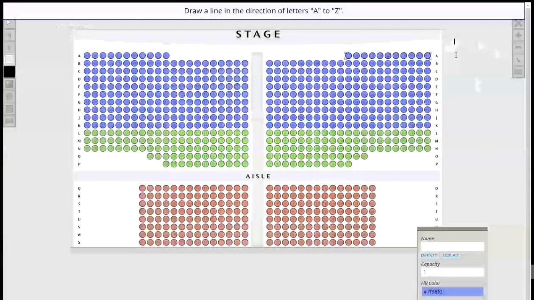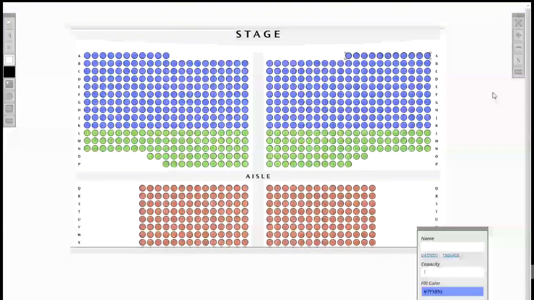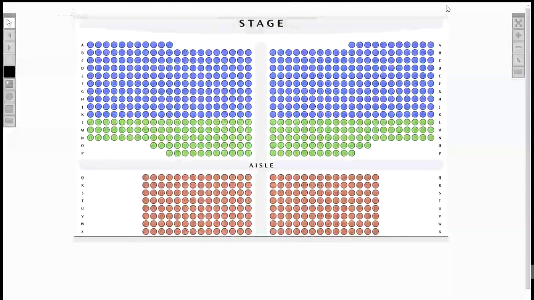Draw a line from A through Z and lowest to highest, which this time goes in the opposite direction. And so let's have a quick look. Let's check there, and it's correctly labeled it as blue seats A24. Next, we need to name and label the blue seats in rows B through H. So let's select the mass selection marquee tool and identify those seats.